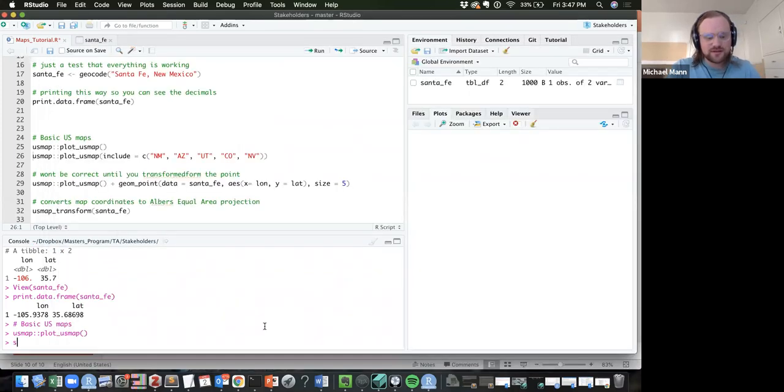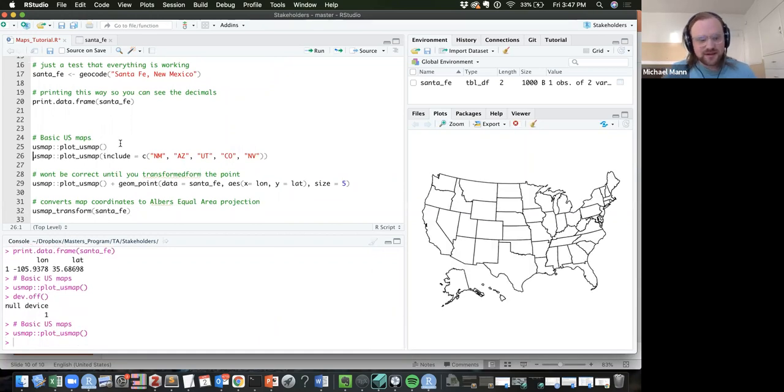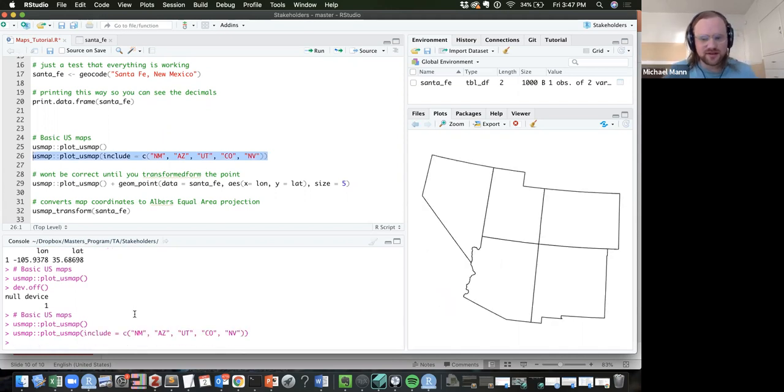Sometimes I found, doing a bunch of this, that the plot stuff can be odd. So you do dev.off, and you can usually reset it. Dev.off is super helpful in case you run into that problem where things don't appear to be loading. So here's a quick map of the US. You can see it's super helpful. You can also subset it by including specific states, as I did here. So it's all the Southwest states. Get a quick subset there.